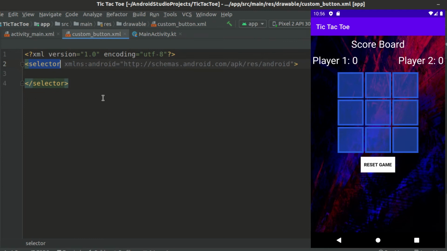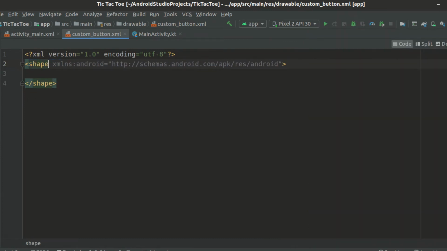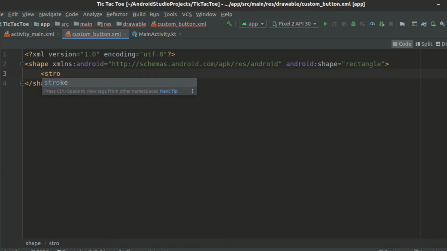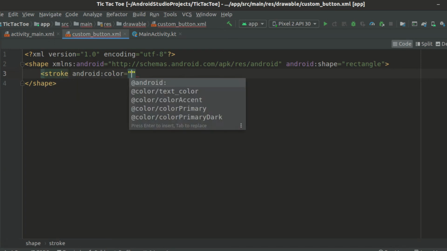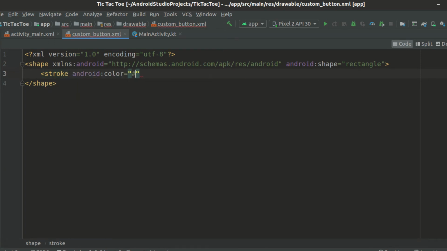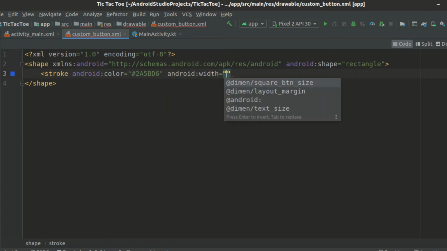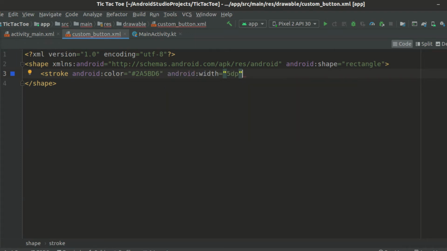Now, in this file, we are going to write code to make our buttons look like this. In place of the selector tag, write shape and set its Android shape attribute to rectangle. Inside the shape tag, create a stroke tag and set its color to 2a5bd6 and width to 5dp. This stroke would define the border of our buttons.